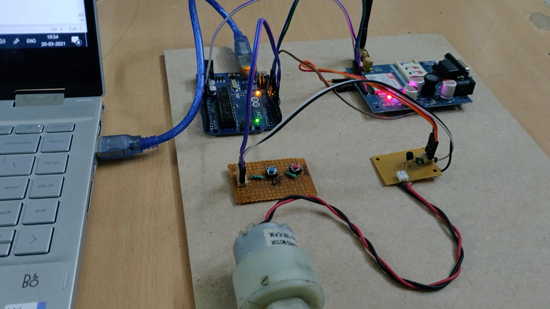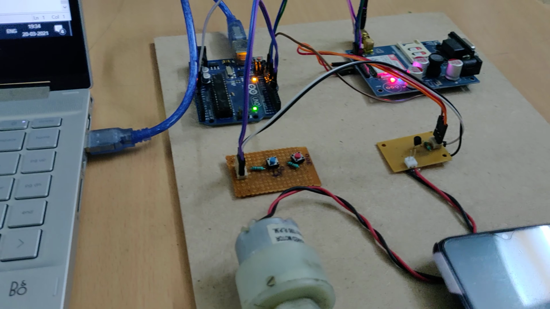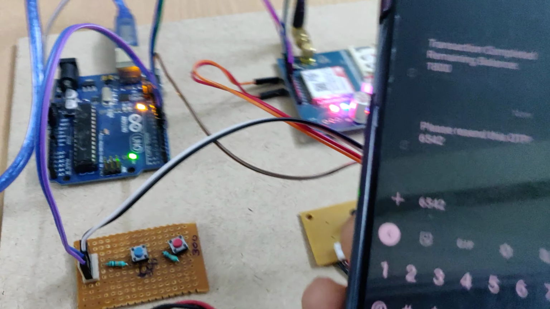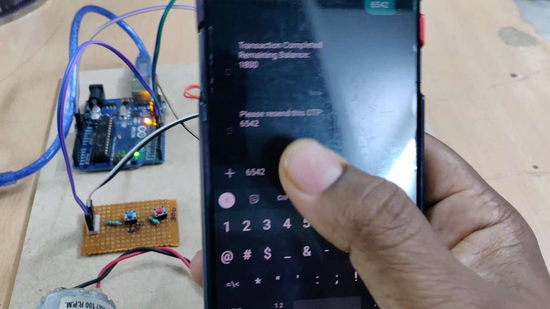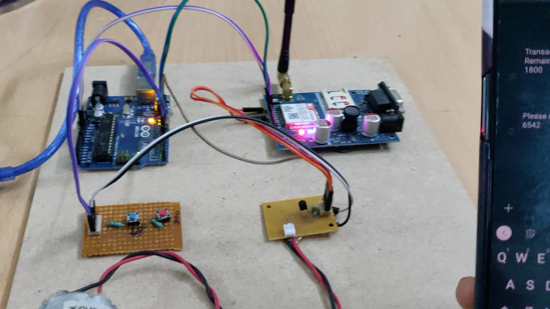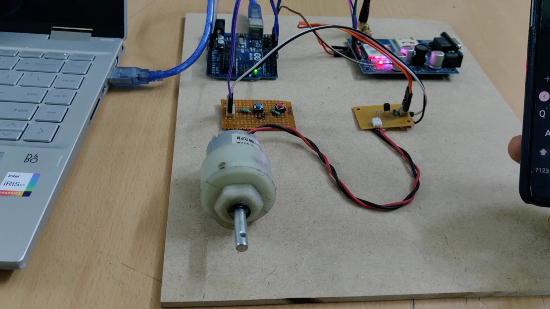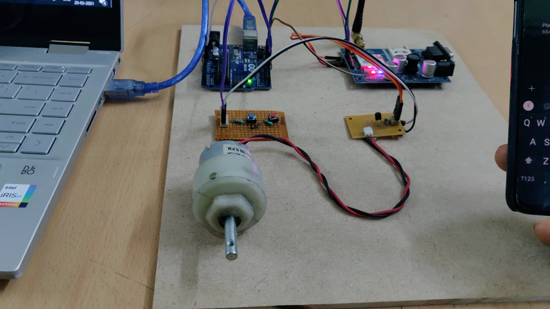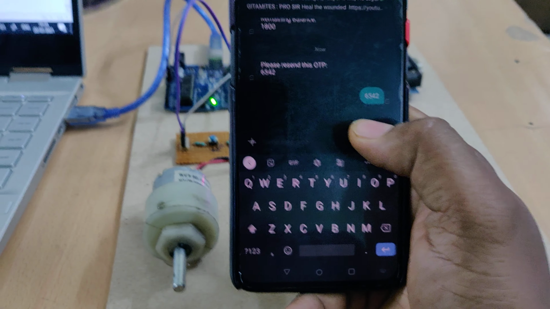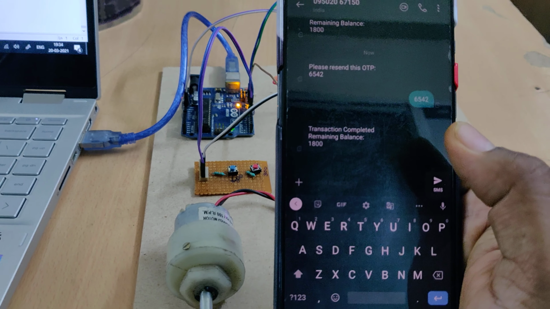When the light is continuously on, it indicates that the message was sent to user 1. I need to send the same password here. Once the password is sent, after receiving it, the DC motor will rotate, which means the transaction is going on if the password matches. Otherwise it will ask for the password again, and we will get the reply of transaction completed 1800.